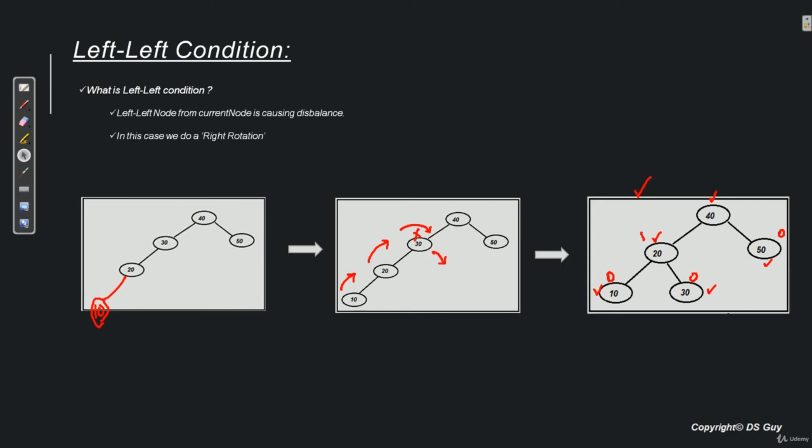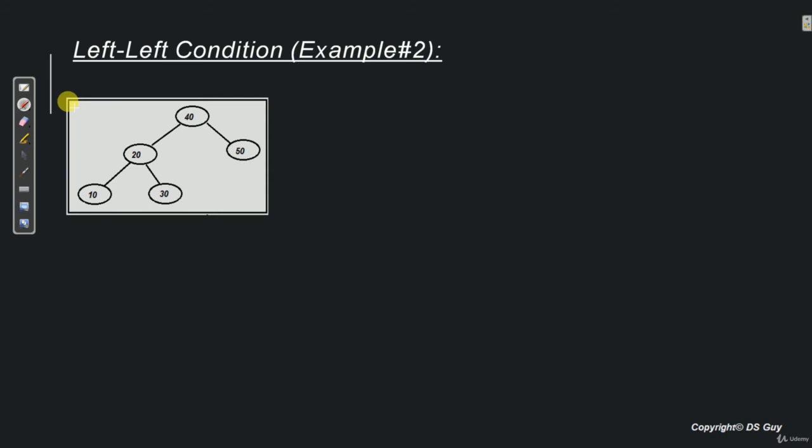Fine. So I hope you have understood what we mean by left-left condition and what we should do in case of one. Now let's see one more example of a left-left condition so that the entire concept is more clear. So let's say this is our binary search tree and we want to insert number 5 in this tree. So 5 is less than 40, we go left, less than 20, we go left, less than 10, we go left, we insert it over here. So once we insert this 5, this is how our tree will look like.